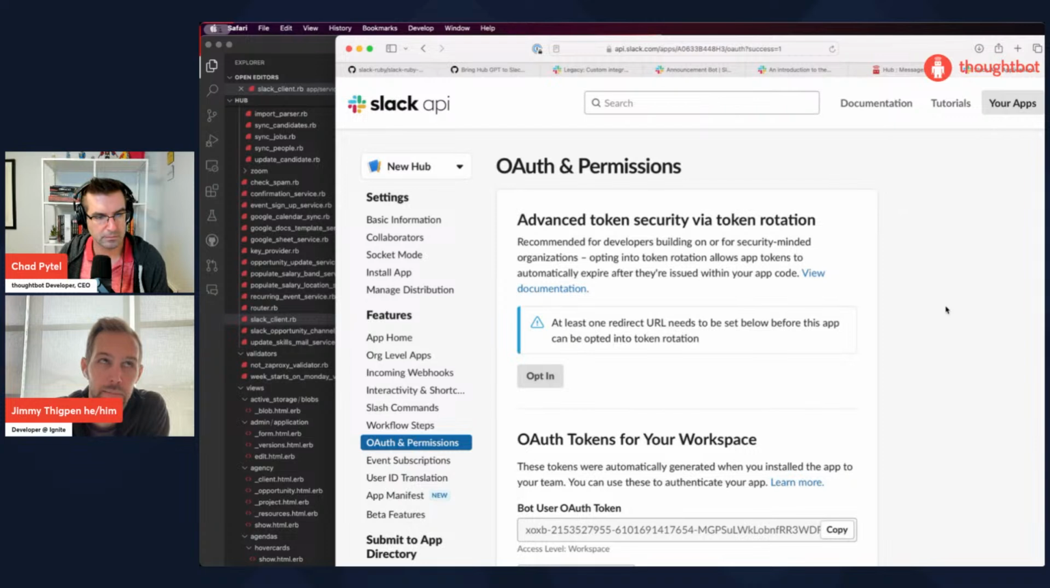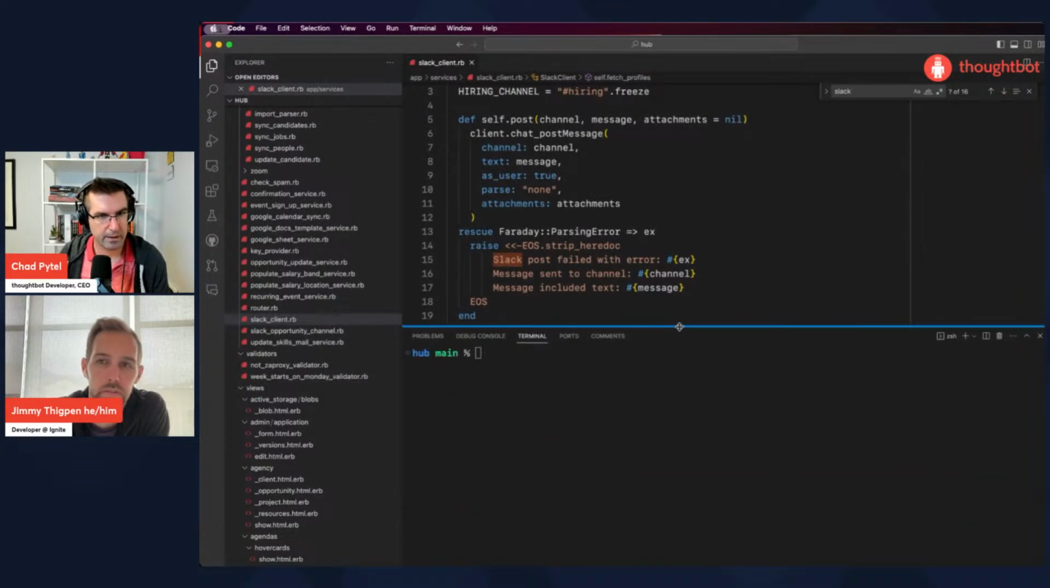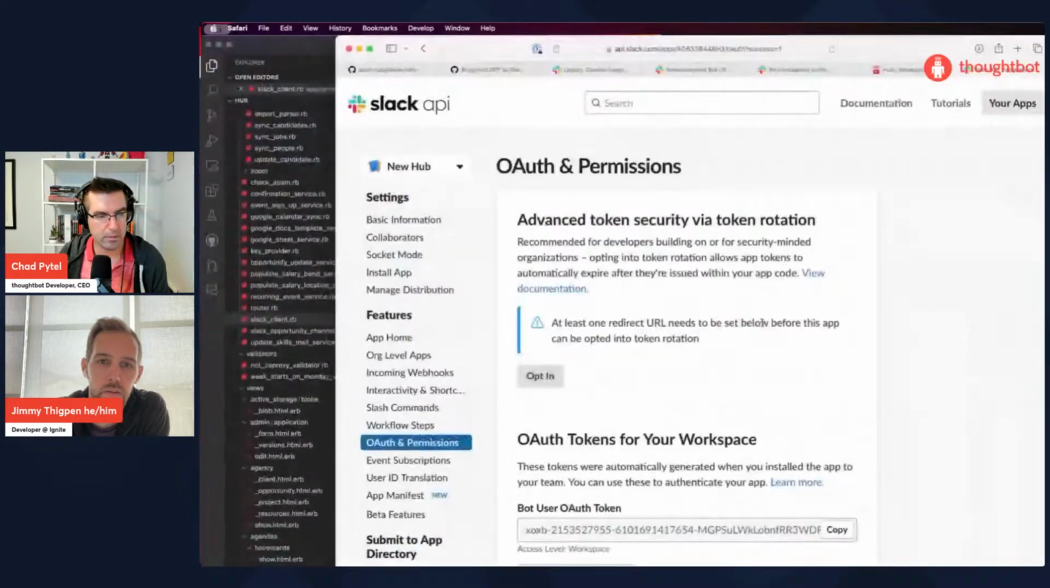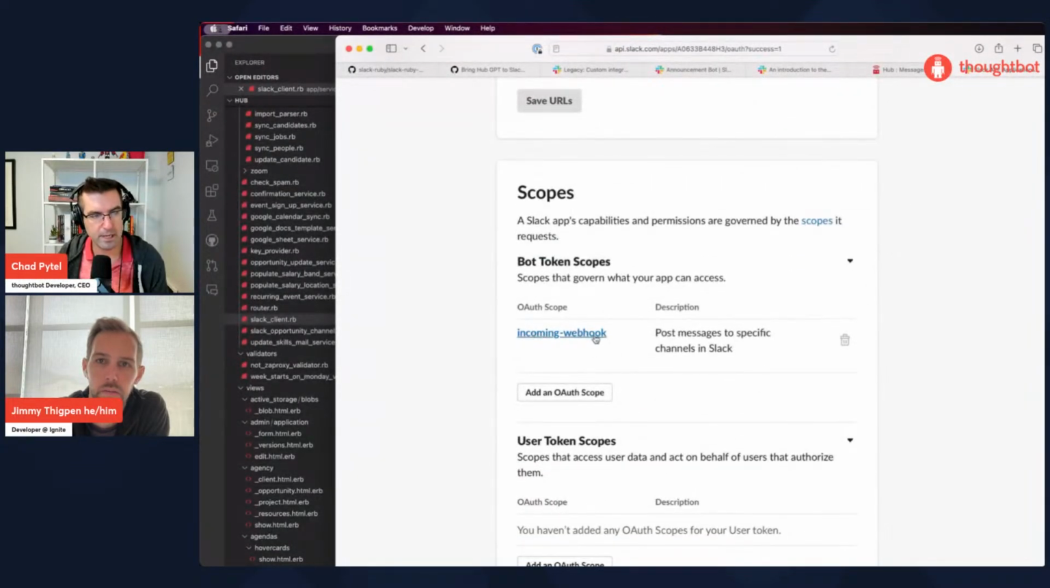So our app needs to be able to communicate with Slack as a bot. So I think we need to give it some permissions. Yeah, how do we do that? Oh, scopes right here. I had already turned on incoming webhooks, so that's probably why I was able to add the app. So for the existing functionality, that's all we need: incoming webhook bot token scope.